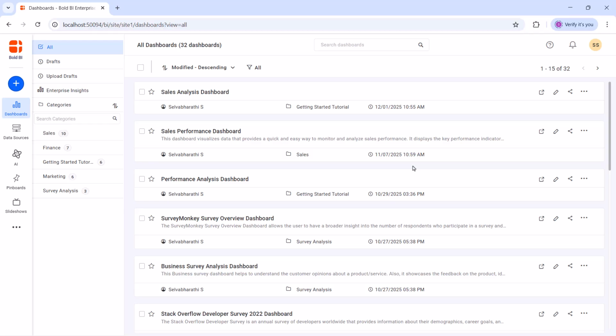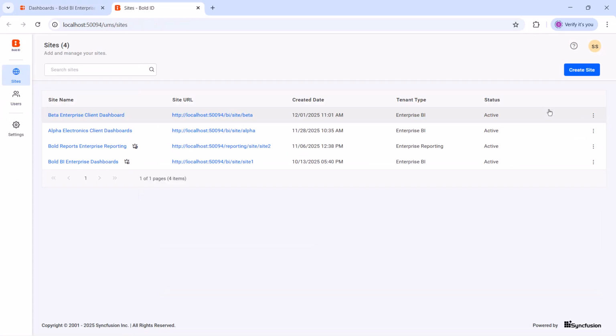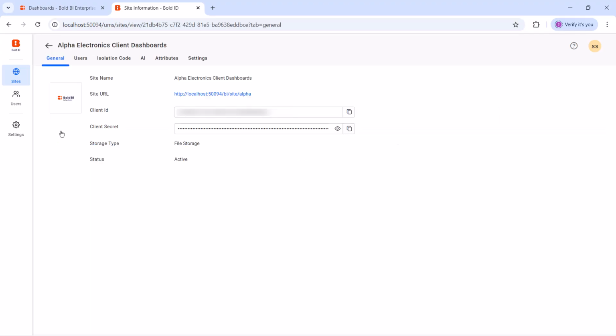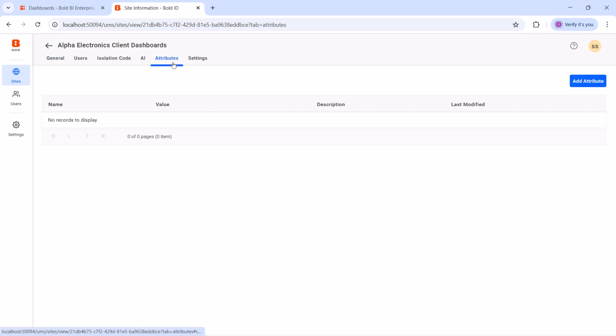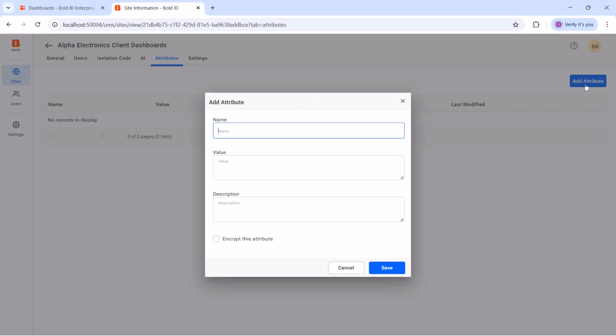Finally, I will set the custom attribute at Site. In the dashboard application, I open the Manage Sites option from the profile. There are multiple tenants created. I open the Alpha Electronics tenant and move on to the Attributes section. I add new attributes and fill in the necessary details.